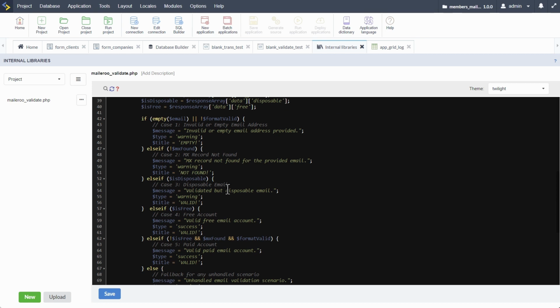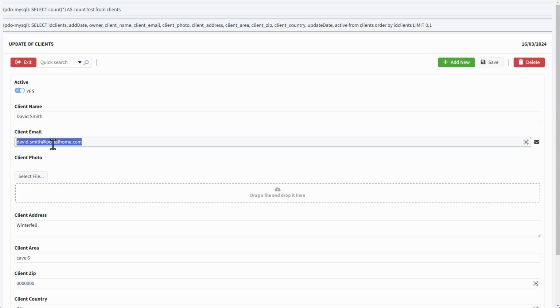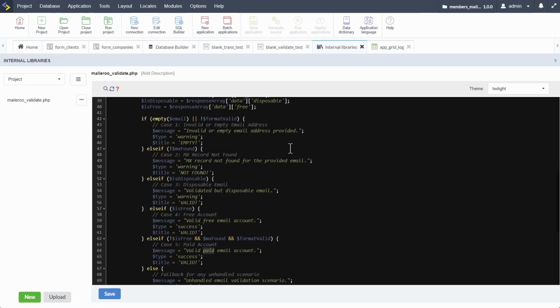Valid but disposable, valid paid account. So meaning that this is in fact a valid domain. Okay, this is a valid domain, and it is of course a paid domain, and the email account more than likely exists, maybe not david.smith, but at portalhome.com does. And of course, as some of you may know, there is this catch-all functionality where we can just define any email address and bang, bang, bang, bang, you get all of them. So I think that is our first internal library added here for our form clients.